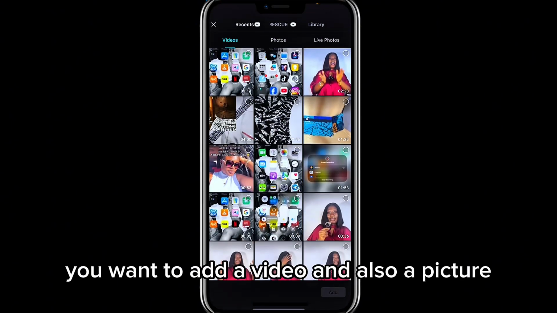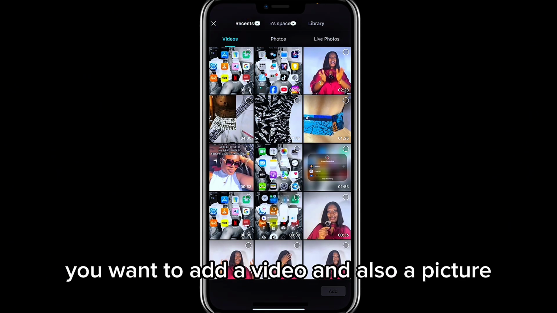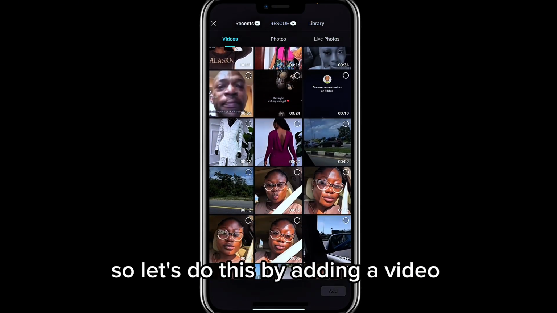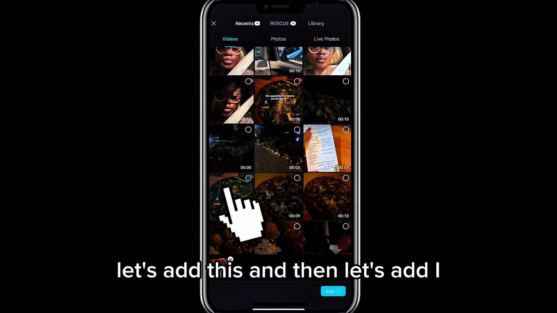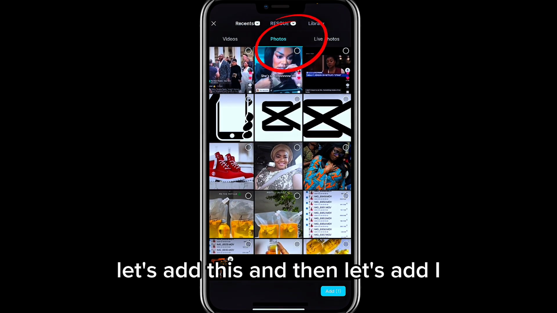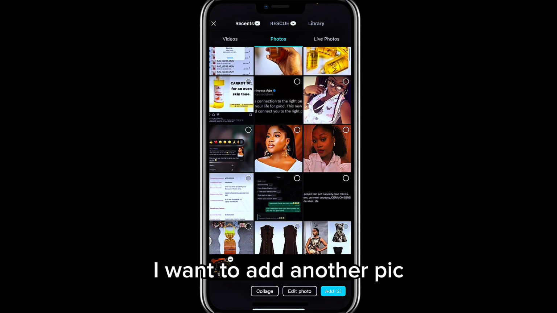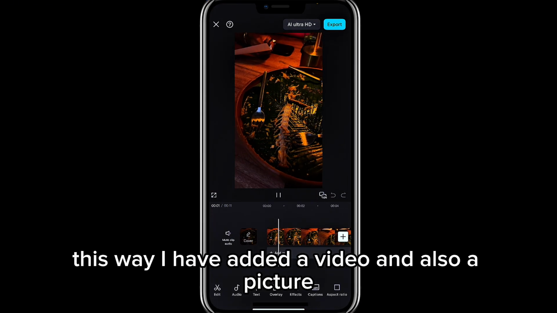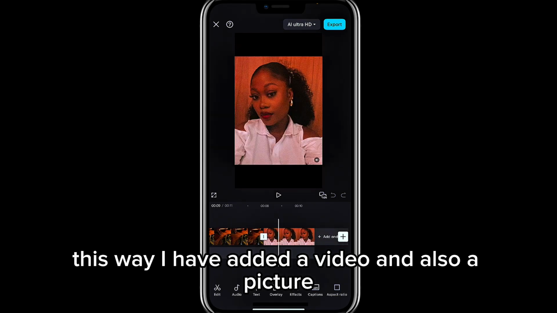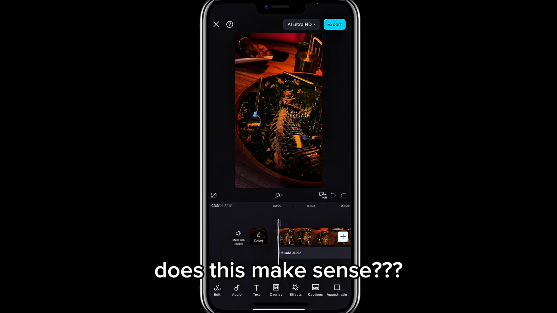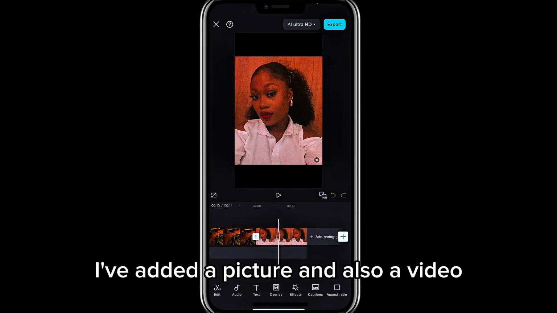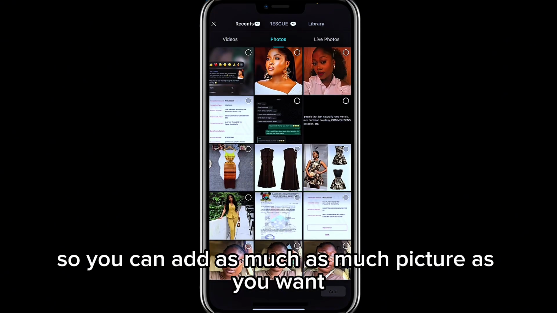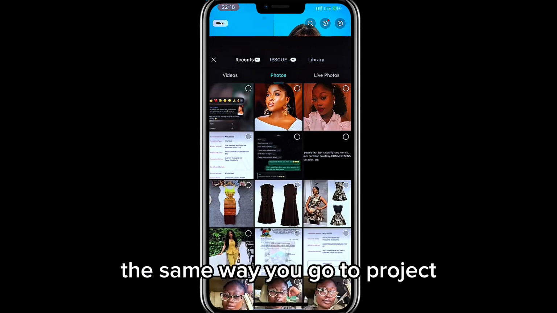Let's say, for example, you want to add a video and also a picture. So let's do this by adding a picture. Let's add this, and then I want to add another picture and a video together, and you click on add. This way I have added a video and also a picture. Does this make sense? I've added a picture and also a video, so you can add as many pictures as you want.